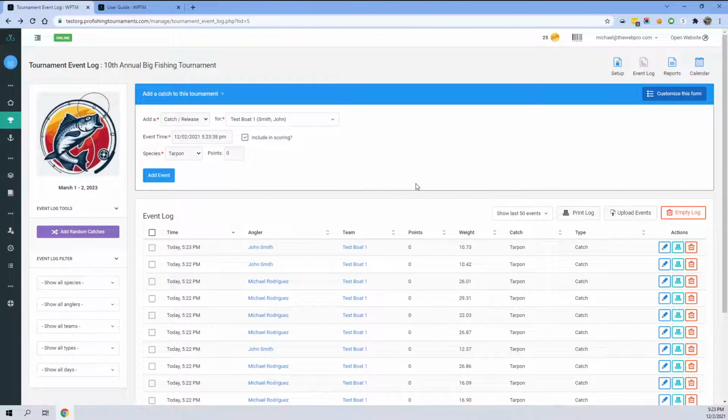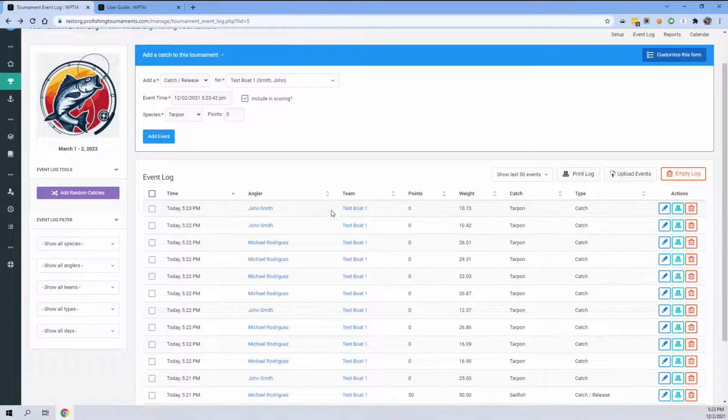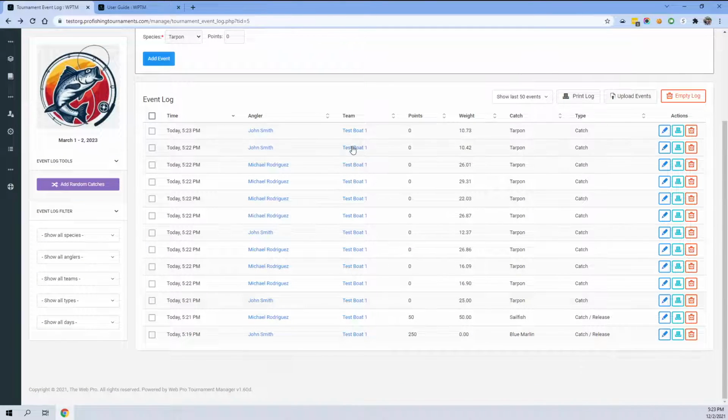Finally, let's just take a quick look at a few other items on this page. Once your catch log starts getting full, it may be a little difficult to find something you're looking for. So let's say I want to just see my blue marlin catches. And we've got all these tarpons here, and I just can't find the blue marlin that I'm looking for. So over here in our event log filter, we can actually use it to hone in on a particular angler, team, or species.